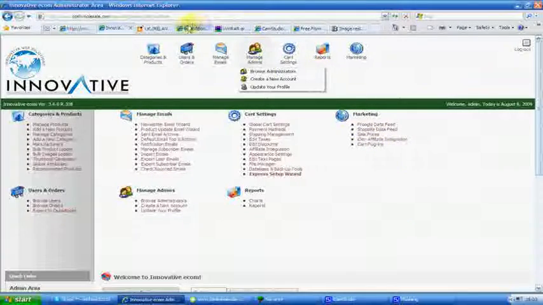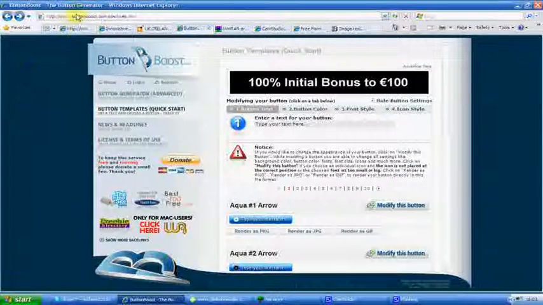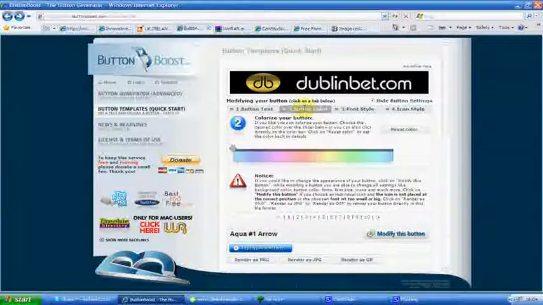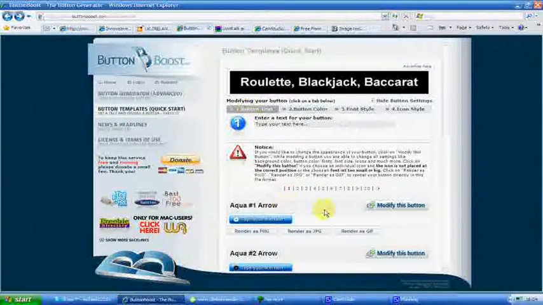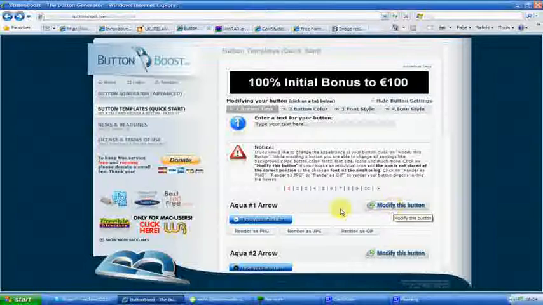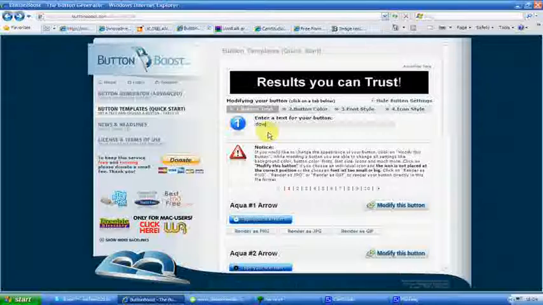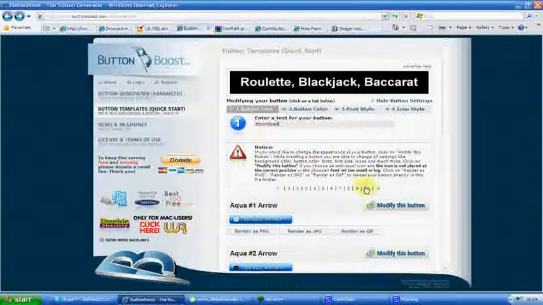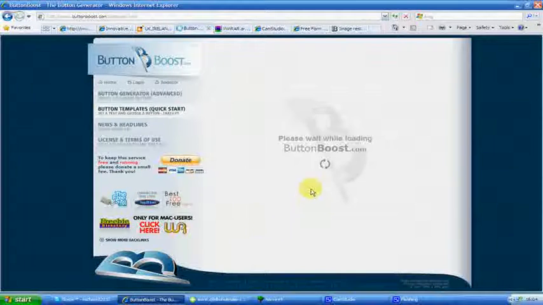So the first one I will get is buttonboost.com, and there's the URL there. Basically what it does is it's free to make buttons for your website, and you can change these all around, and it's very easy to do. What you do is you just modify this button, and once you have your button, I'm going to type in, say, download. Okay, and then it's going to tell me to modify the button, and a little pop-up screen will come up.